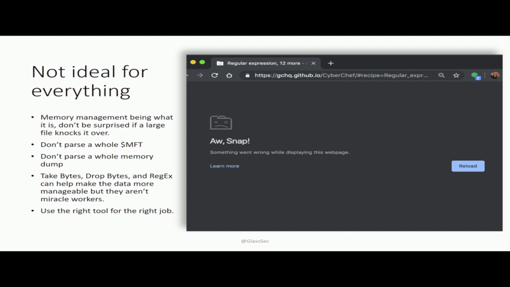There's operations like take bytes and drop bytes and regular expressions. I'm not getting paid by regular expressions. I just want you guys to know that I get no kickback. But there are ways to make the workload you put on the browser more manageable, and you'll have a higher success rate. But sometimes you will run into things that stretch the limits of your browser. Honestly, use the right tool for the right job, so please use Python as much as you can. But CyberChef is here for smaller things.